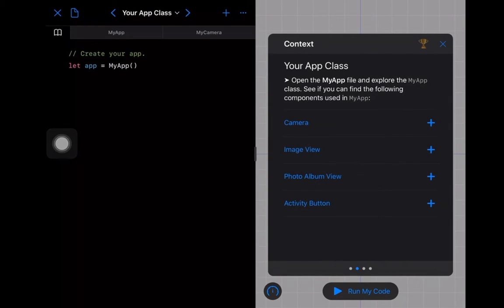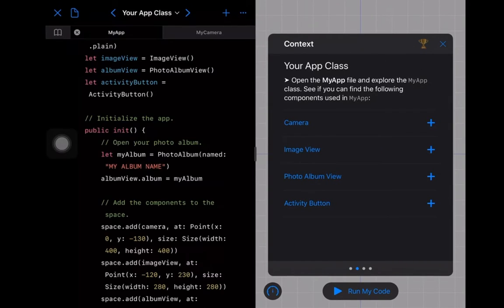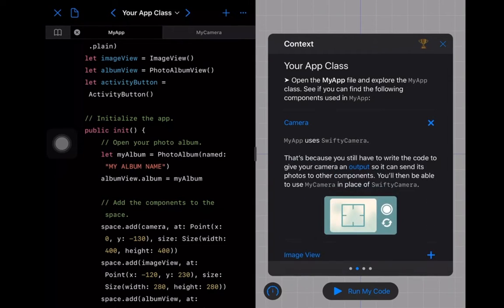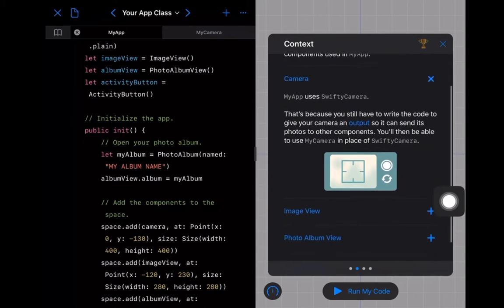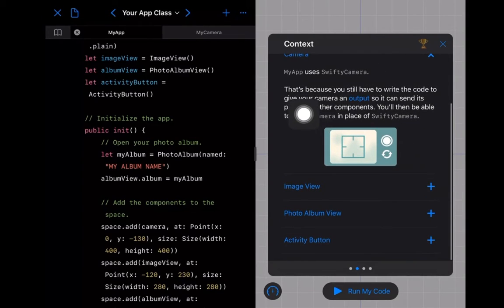All right, so let's read up about this. So we're going to open the MyApp file. We've got the following components. We've got a camera. It's using Swifty camera. And it tells us why. It's because we still have to write code to give our camera an output so it can send its photos to other components.